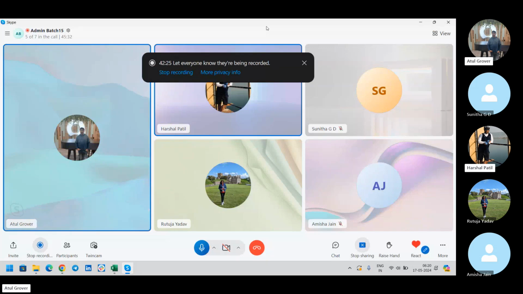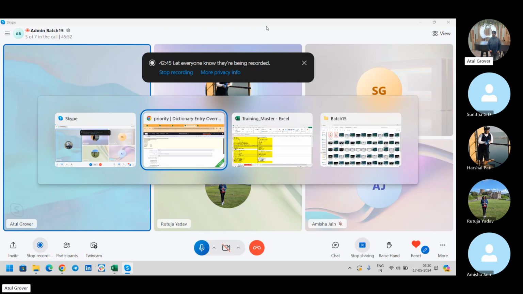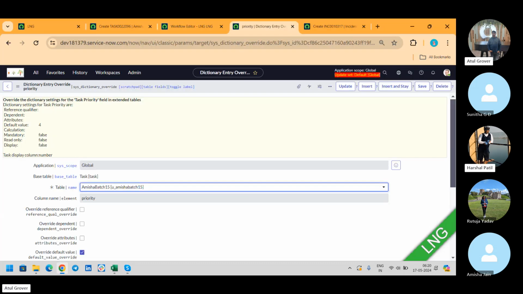Go ahead, question. Will this not apply for a new record? Will this apply for a new record? I mean, if we are going to create a new record in the custom table, will priority come by default as 2, or will we have to select 2? 2 will come, because we are changing the default, we are changing the behavior here.